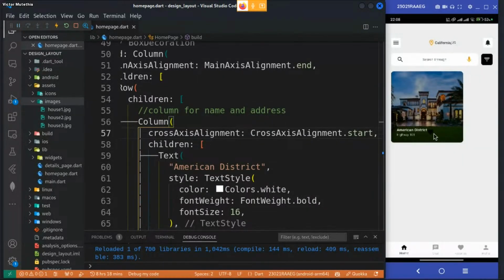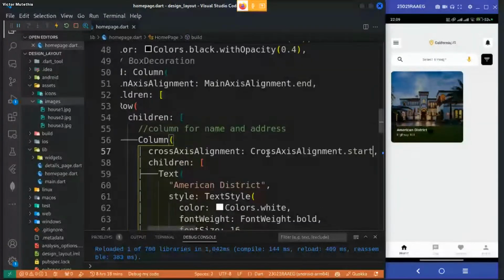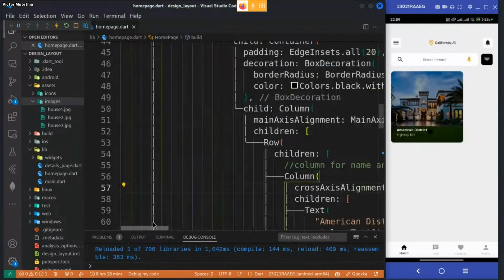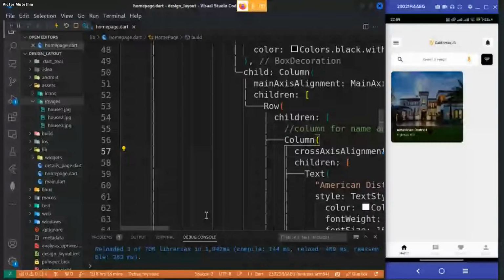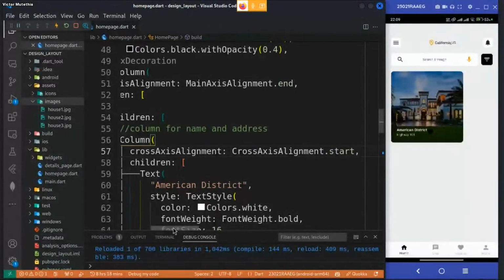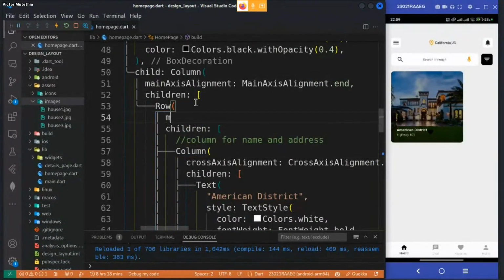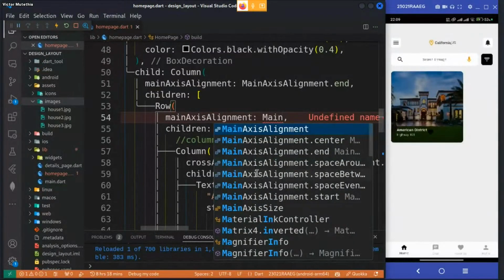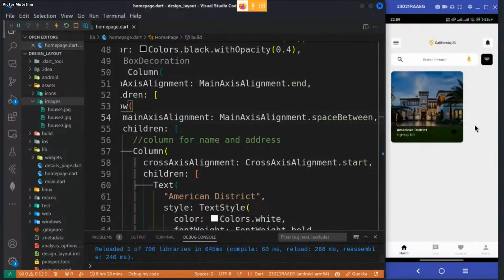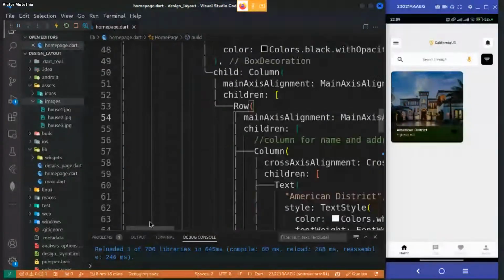So we have this icon over here, and it's supposed to be at the other end. So we'll go to the parent row and have the main axis alignment dot space between. Remember, the main axis alignment for the row is horizontal. Don't forget about that. Okay, so we'll scroll up to this row over here. Then we'll have the main axis alignment as MainAxisAlignment.spaceBetween. So if I save this, you see this icon has been pushed here at the end.